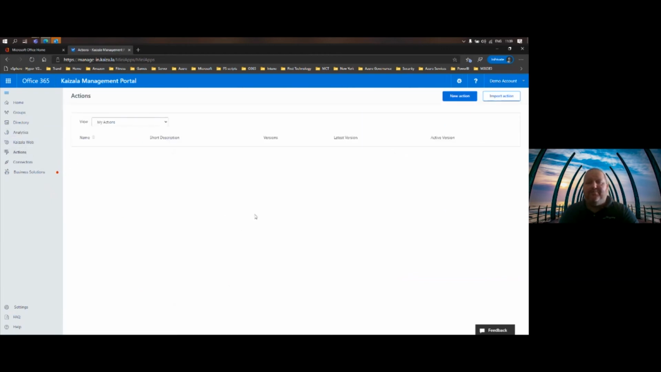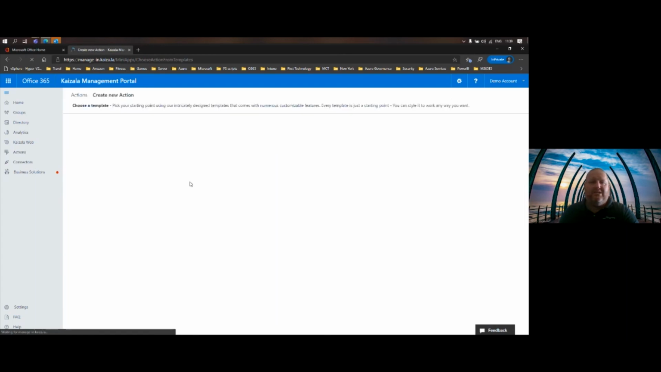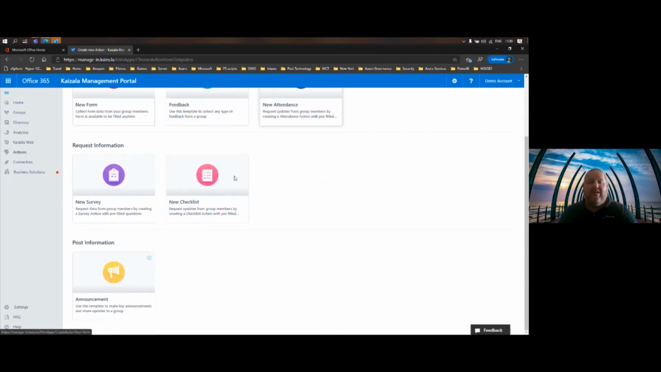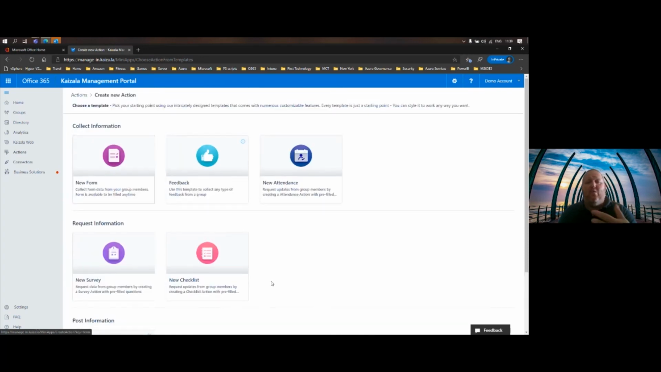So I don't have any actions yet at the moment, but I can go do new actions, and I can do a form. So if I want users to fill in a form, I can do feedback, I can do attendance, I can do surveys, I can do checklists, I can do announcements, all through the KwaZulu application, which essentially, for lack of a better statement, is WhatsApp on steroids.